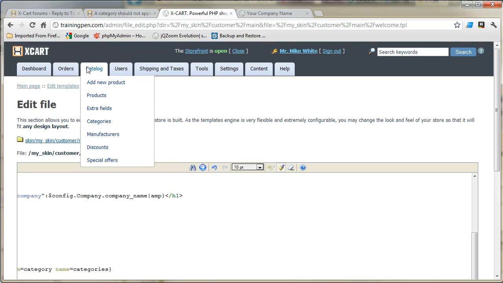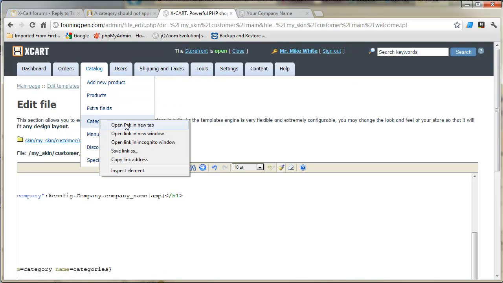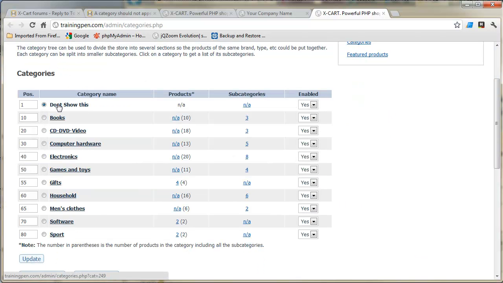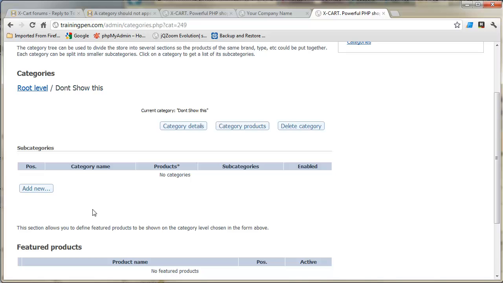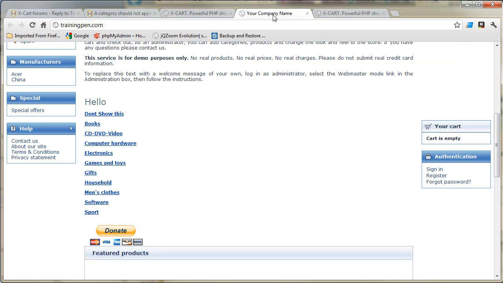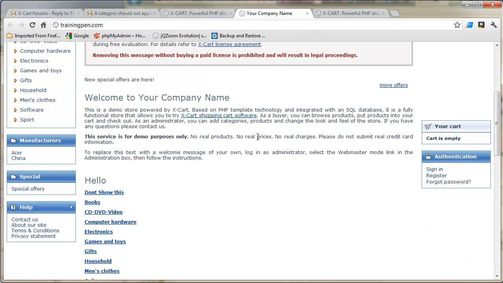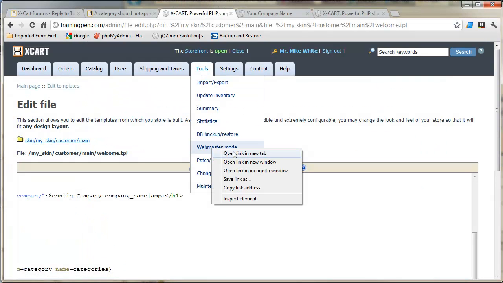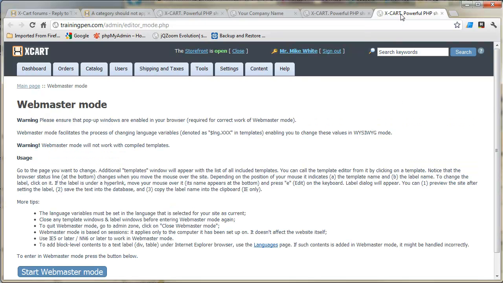Let's look at a category in the admin side. I'm just going to open that in a new tab so I don't lose my place. If we go into this category right here, I can see right in the URL that this is cat equals 249. So the category ID equals 249. Now, if I need to, I can go into webmaster mode and determine what variable is being applied there in the categories menu list. I'm going to show you that real fast.